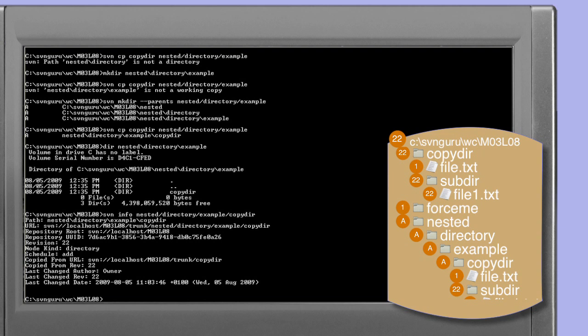And looking at the extended information reported by the info command, we can see that the copy_dir that we're looking at in our nested example directory structure shows that it was copied from the URL trunk copy_dir, and it was copied from revision 22, the revision that was last updated in this working copy.